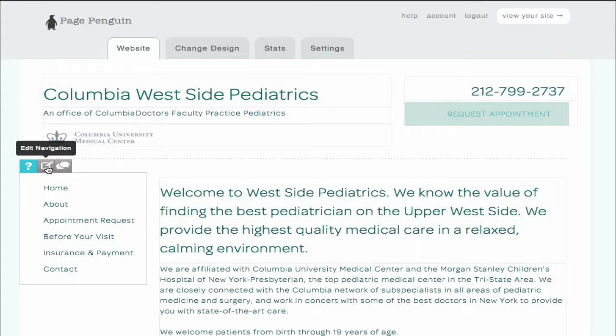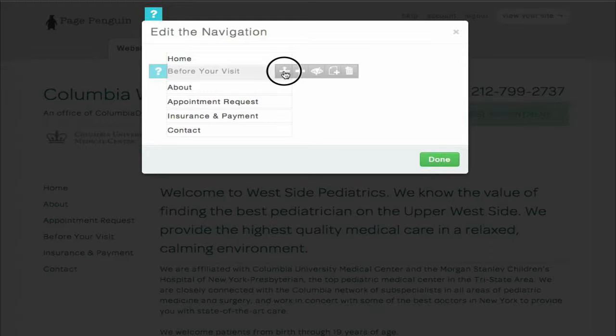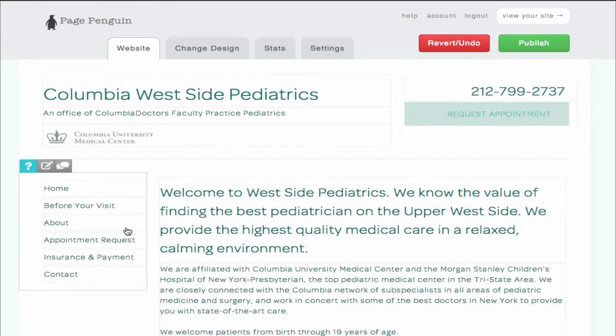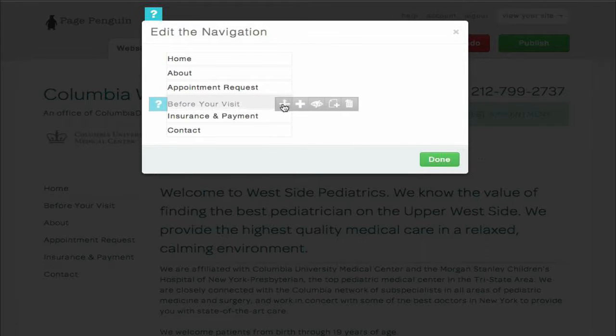So let's make some changes to the navigation. We're going to click on this button, Edit Navigation, and you'll see that there are 5 main things we can do. We can delete a page, we can add a new subpage, we can disable a page, we can add a new page, and we can sort. Sorting is very simple. You just click, hold the button down, drag it to where you want it to go, and drop. Now if I click Done, you'll see that Before Your Visit is at the top of the page. Let's go back in and move that to where it was before.